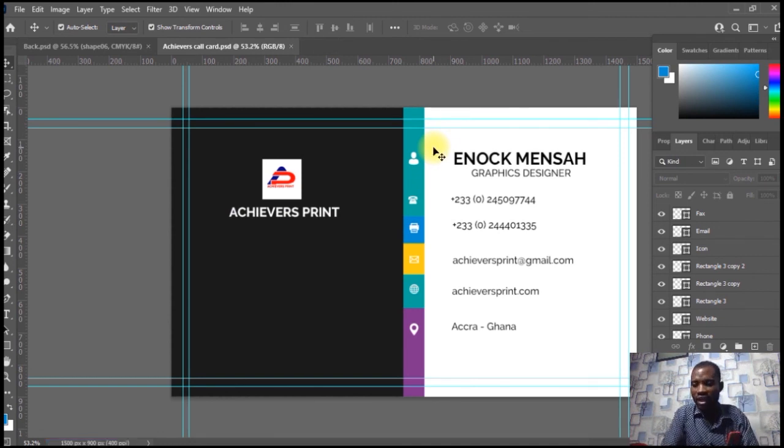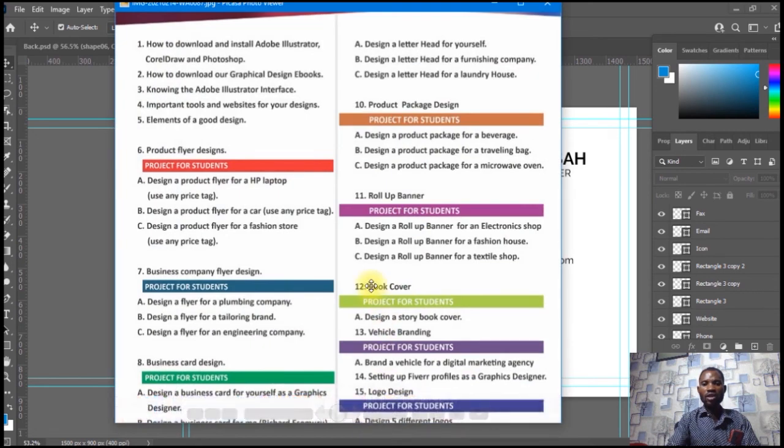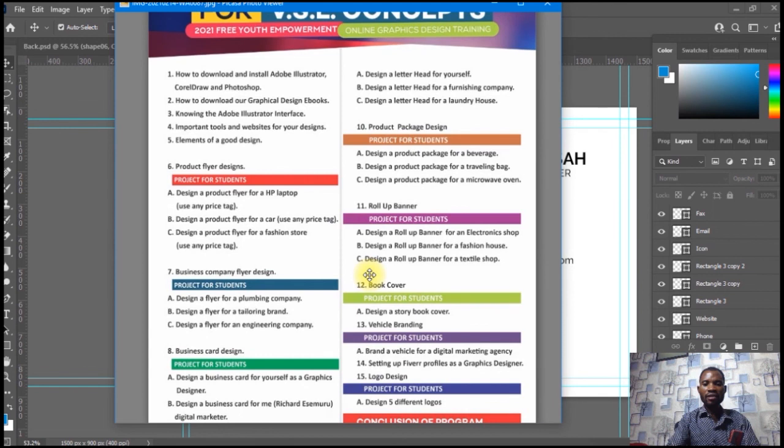Yes, so this is basically how we design a business card. I know that out of this tutorial, you will also be able to do your own business card. Right after this video, you have to go and check your course outline. In your outline, you are going to design a business card for yourself as a graphics designer. You are going to design a business card for me.